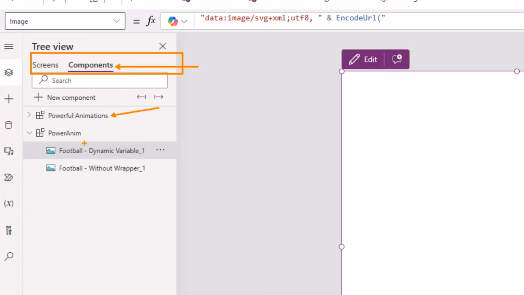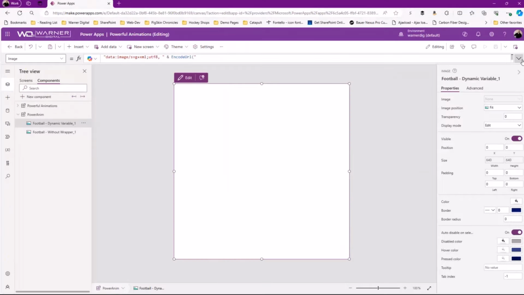I've got a couple of pieces to that component with a screen on each for a dynamic variable. For now, though, we're just going to add it into our dynamic variable called Power Anim, and one is called Powerful Animations. And really, the only difference here is that one has a space and one doesn't, so we'll talk about that in a moment. But I'm going to expand my image. I've preset an image there.